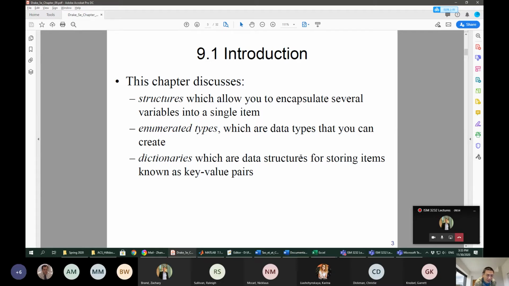The second concept is enumerated types, which are data types that you can create. For example, we want to consider 7 days in a week: Sunday, Monday, Tuesday, Wednesday, Thursday, Friday, Saturday. We want to consider all the days in a week. In this case, we can use enumerated types.